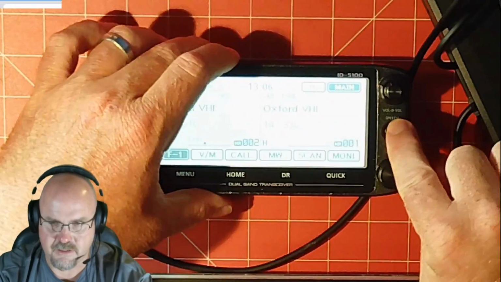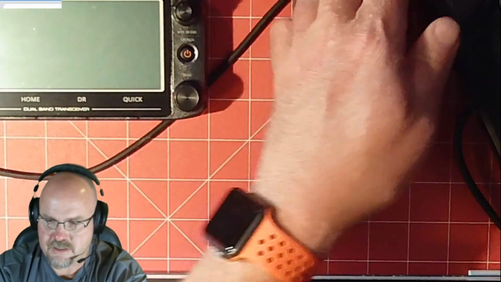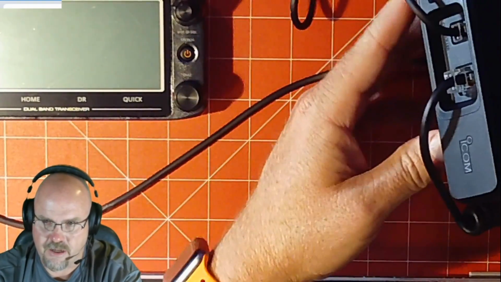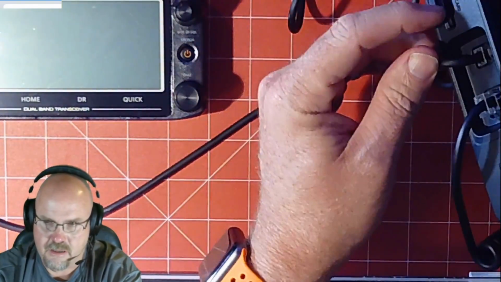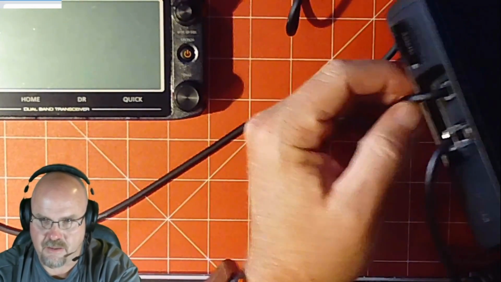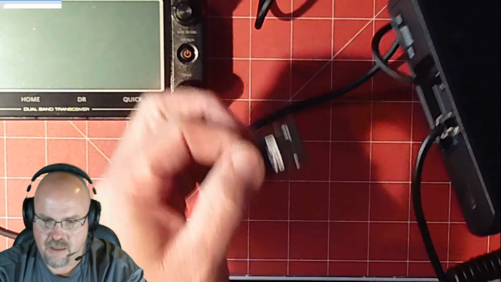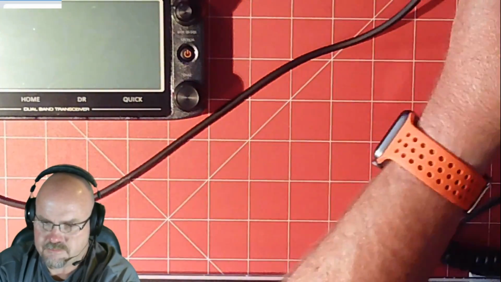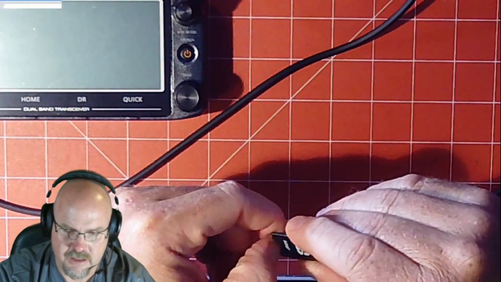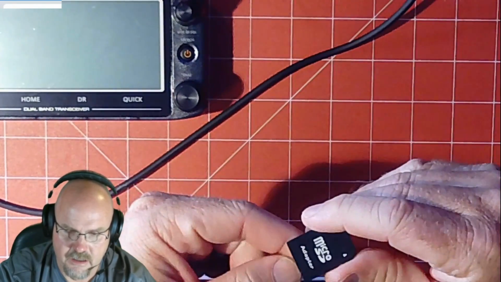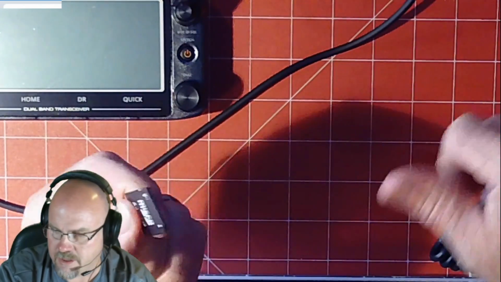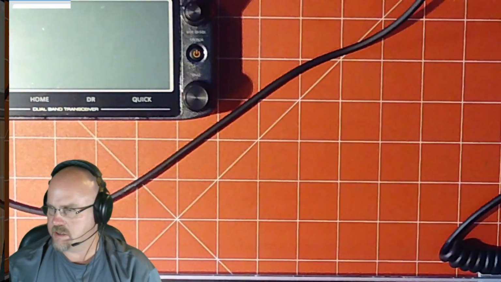Well, let me turn this off since I'm popping the SD card out. Alright, so right here on the front of the radio is an SD card. Just push it in, and it's going to pop most of the way out, and you just pull that out. Now, if you don't have an SD card in your radio, it takes a micro SD card, and then you slide it into the adapter, which goes in the radio there.